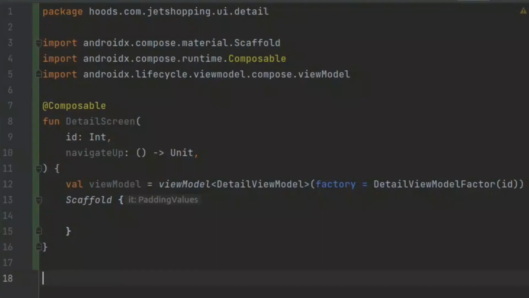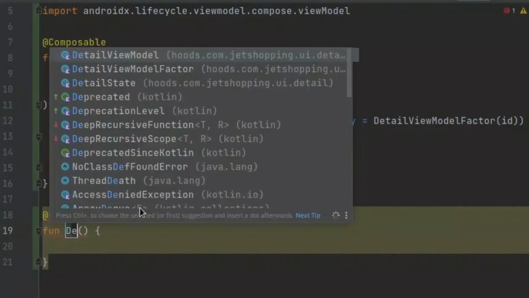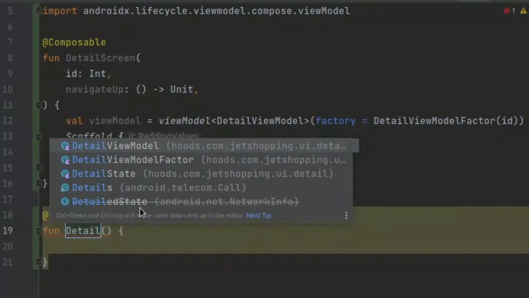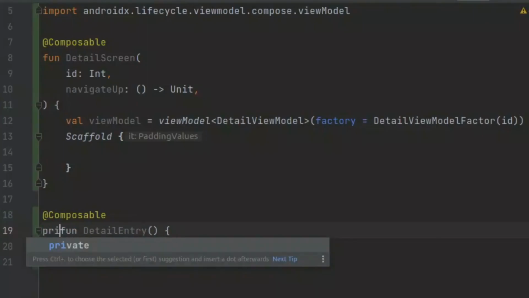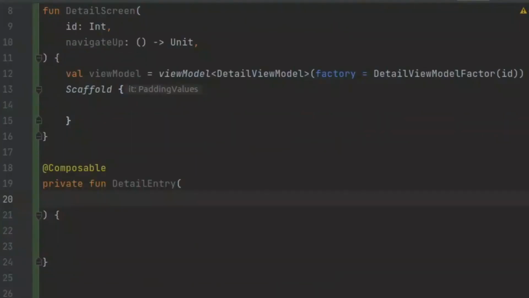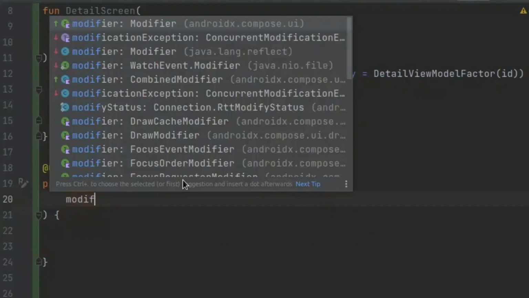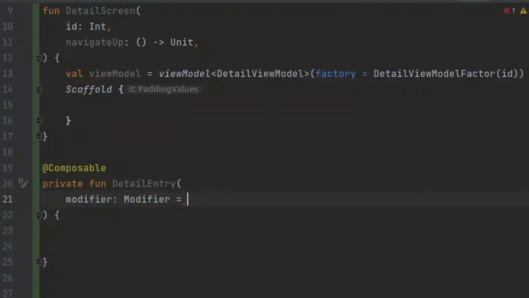Okay, now let's create here a new composable, and we can just call this detail entry. Okay, now I want to make also this to be private. Okay, so the first case in here, we want to pass in the modifier. So we have a default modifier.